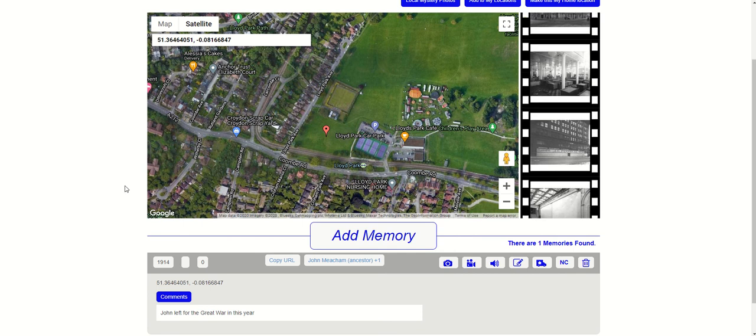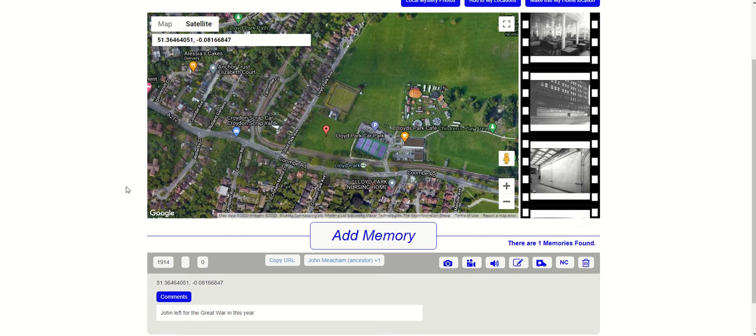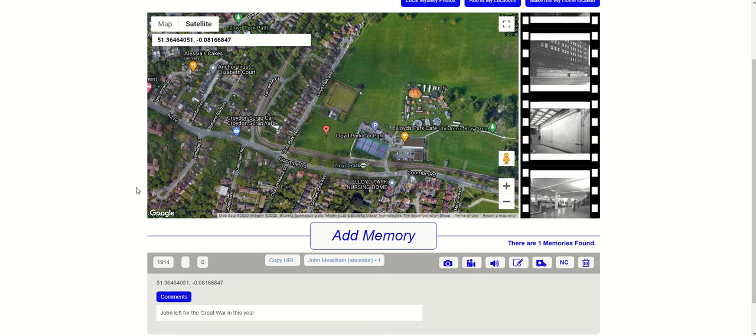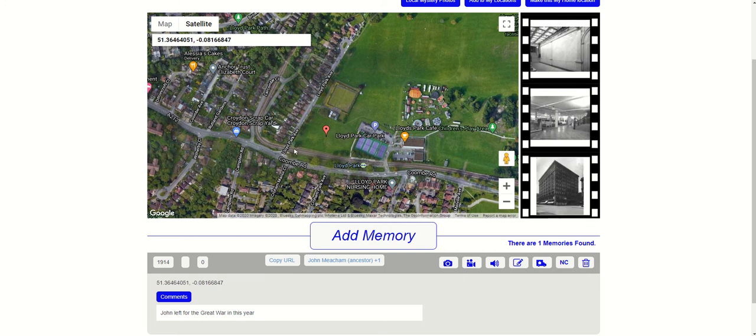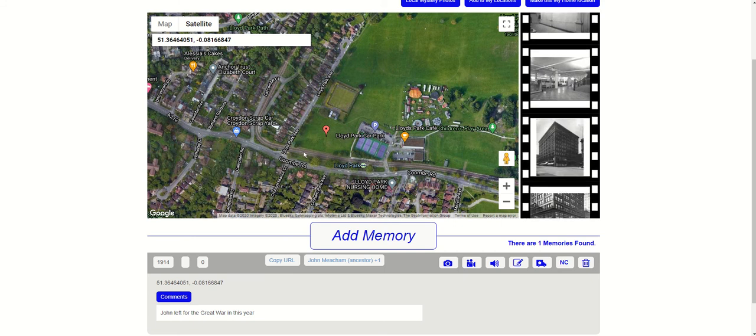It's as easy as that to bring your ancestors back to life on LifeMap. Remember, when anyone posts a memory at or near your ancestor's location, you'll be notified, possibly discovering more links to your past. Thanks.